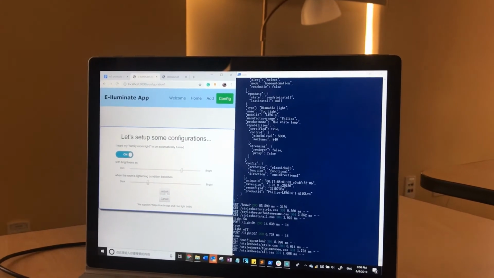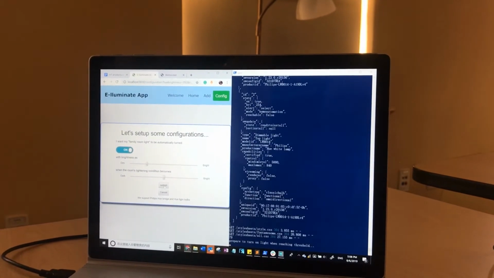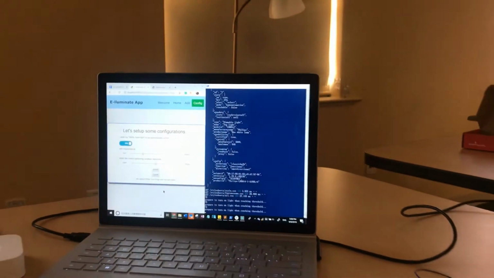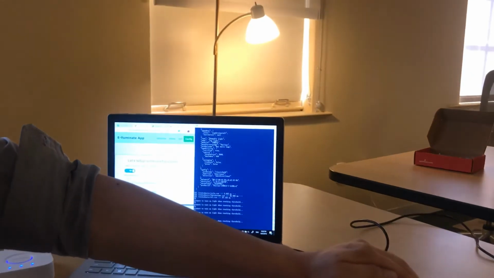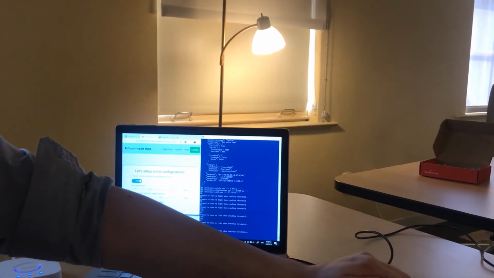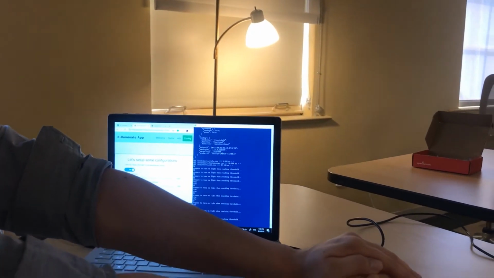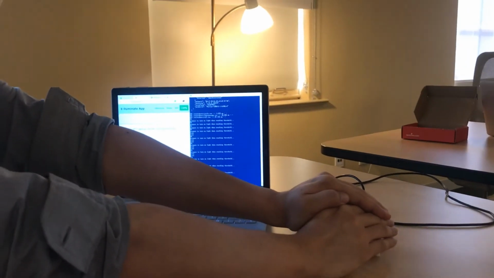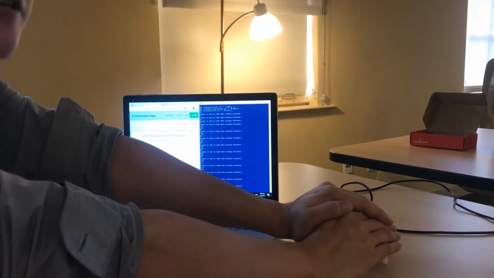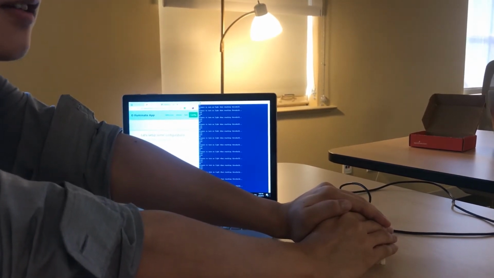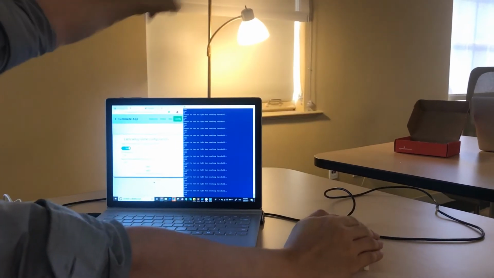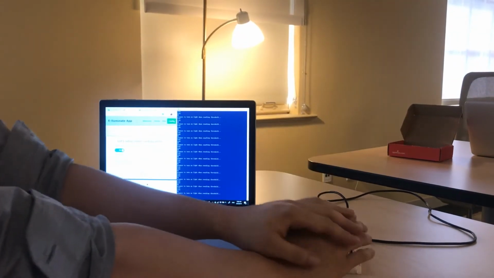So I set this up, and then I have to make it dark. All right. So did you see that light over there? Because I cover this light sensor, I create a very dim room lighting environment, and the light over there just turns on by itself.